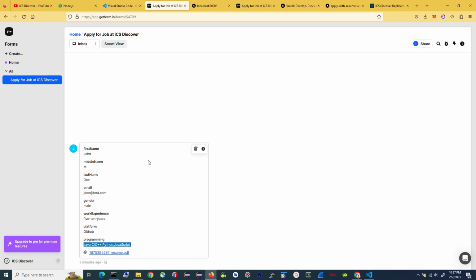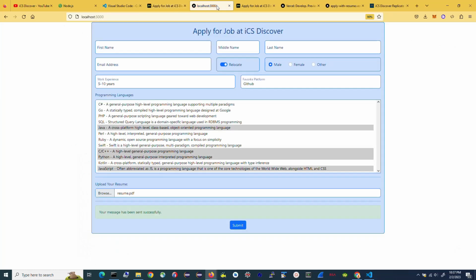So you could do whatever you want with this. You could delete it, and you can actually get multiple submissions. And I haven't seen any limit. It just keeps adding and adding and adding. So it's pretty neat. As you can see, you don't need any database. You don't need any other storage. This free Getform thing actually just stores your data. Okay. All right. So now that's all cool.